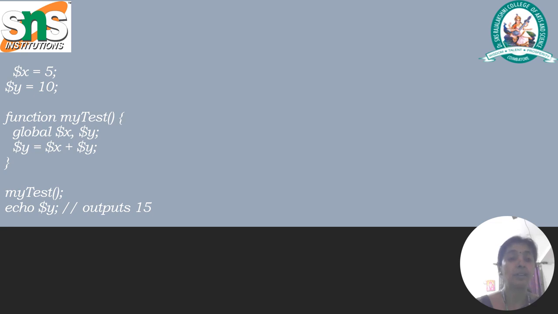This is called scope of the variable. Here you should know that the scopes of the variables are local scope and global scope. Inside the function is called local. Outside the function is called global. If you want to access outside global scope inside the function, we should use the global keyword. These are all the scopes available in PHP.